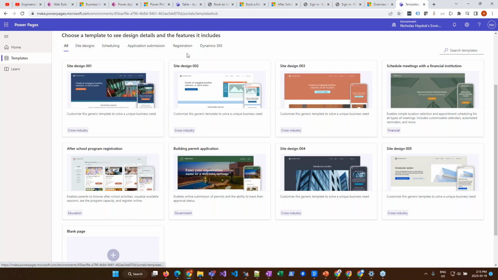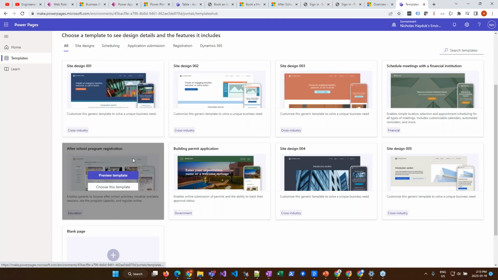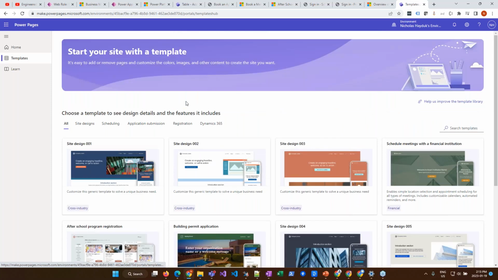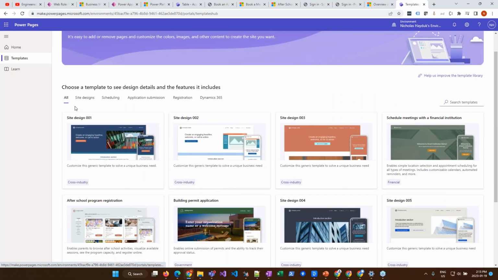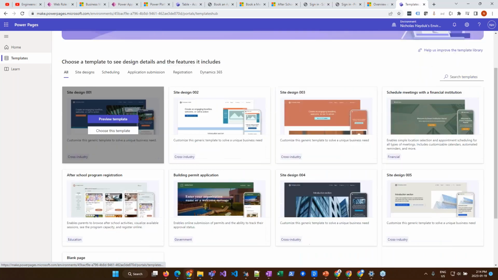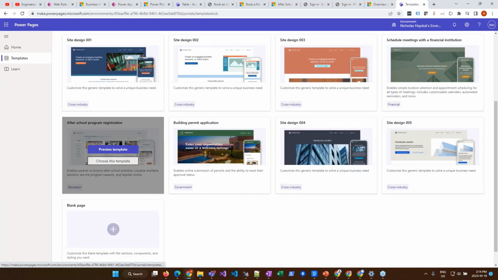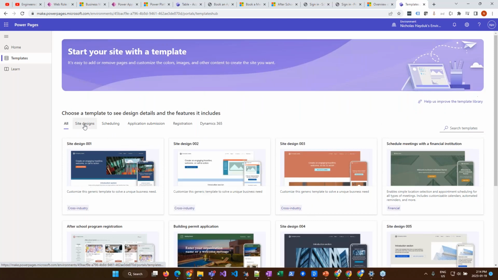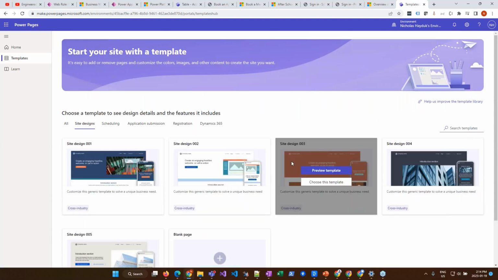What I want to go through is some of the different groupings of these templates, because there are some different categories in here, and I think it's important to demonstrate what some of these things are. The first ones I'm going to look at are the site design templates. What I'm looking at here are all the templates that are available to me in this particular environment. If I click site design, that's going to limit it to these ones.